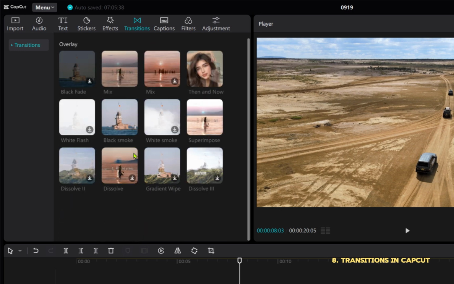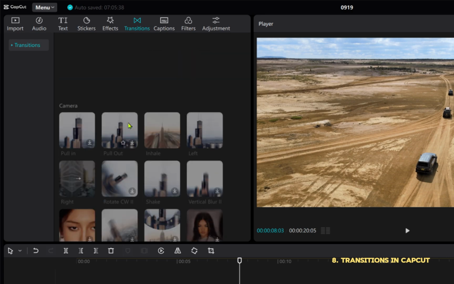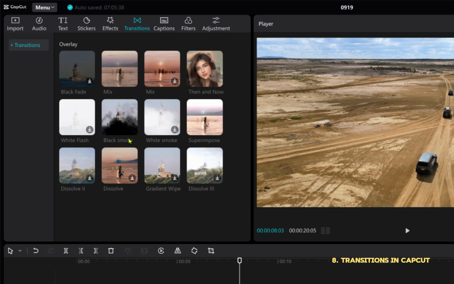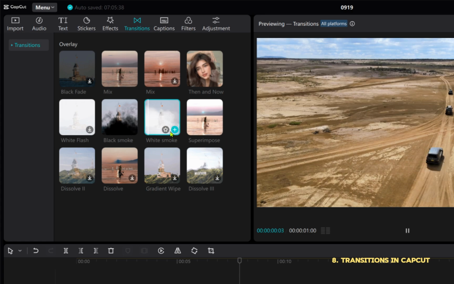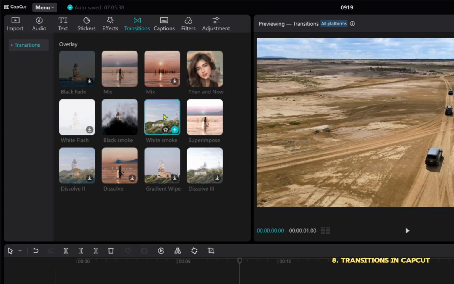So, I'm going to show you how to add a simple transition to CapCut. For this tutorial, let's use this black smoke transition. After you click your transition icon on the top of your middle library, you're going to see a list of transitions. Whichever one you want, alright, click on the download arrow to download it first. You're going to see it loading. Once it is done downloading, you are going to see a preview of your transition on screen.